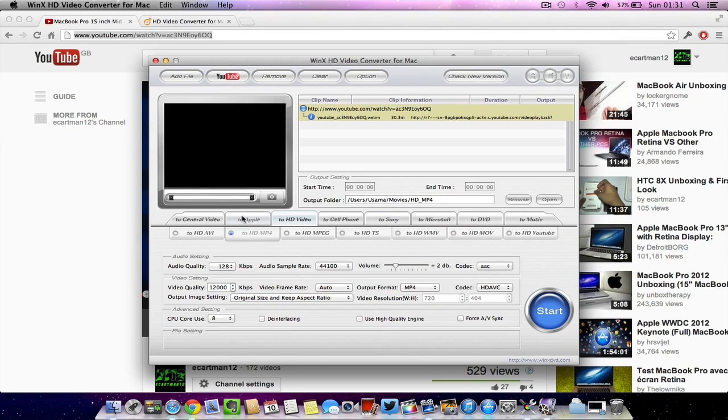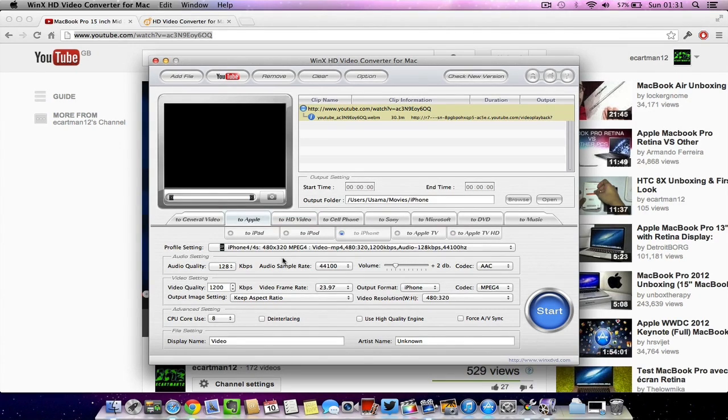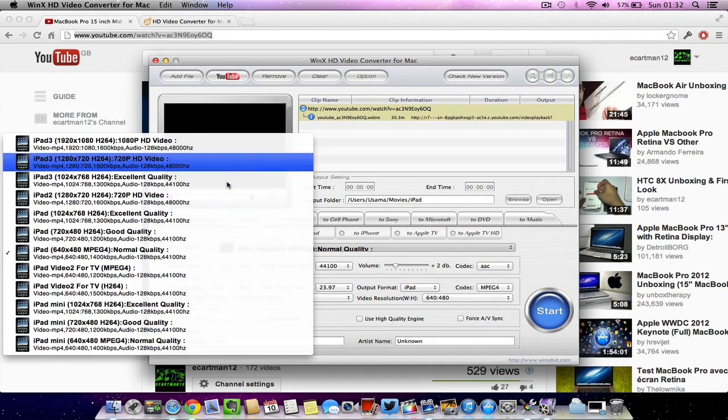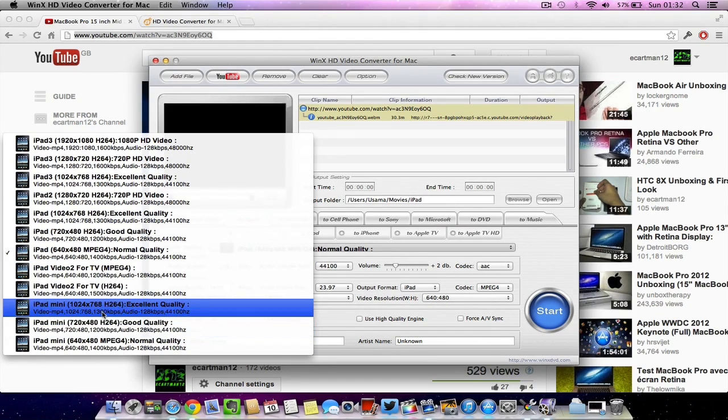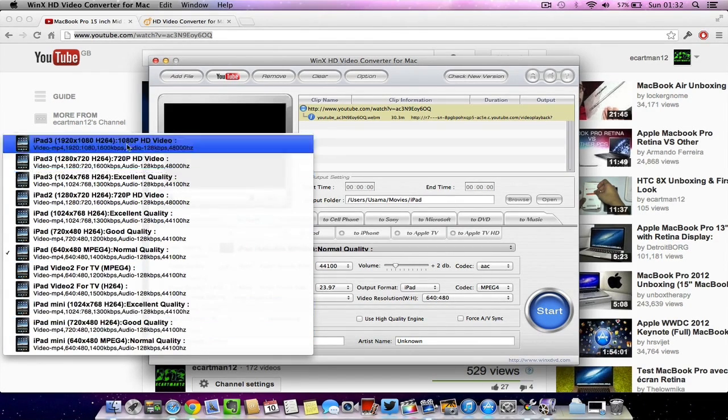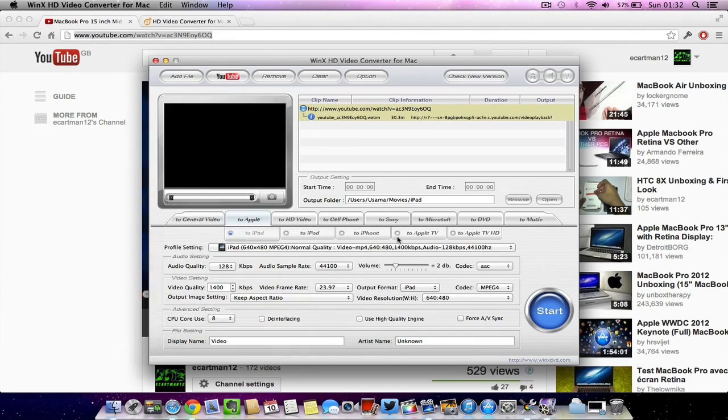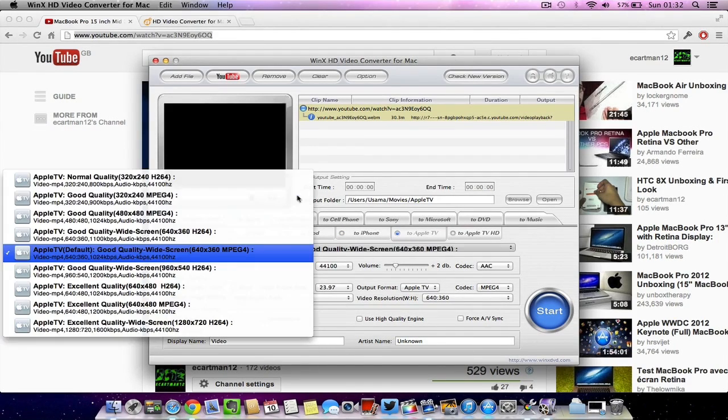You can do so, and I'm going to click back into Apple right over here. And if you click on something like, say, the Apple iPad, you can see these profile settings actually change whenever you click on these different options right over here. So if I click onto iPad, I can change between iPad conversions, and you even have the iPad mini here, which is a very nice touch, and the iPad 3. And if I click on the Apple TV, I'd get more options as well.